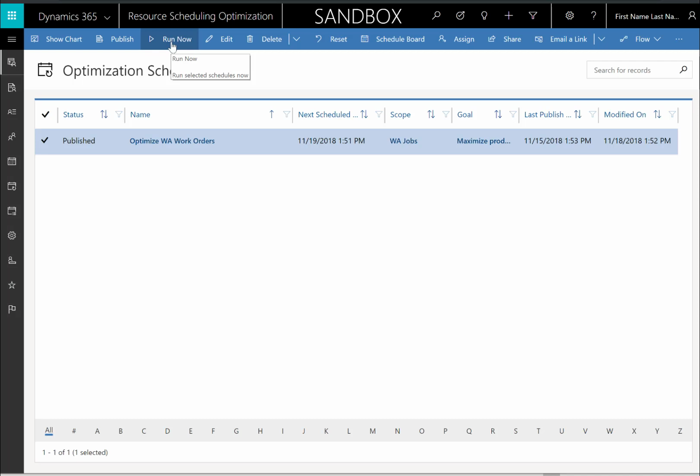Another way to run RSO is through a trigger, and this can be triggered through the Dynamics workflow engine as well as a web resource. An example of this would be to run the RSO whenever a work order is canceled or whenever a schedule change happens.